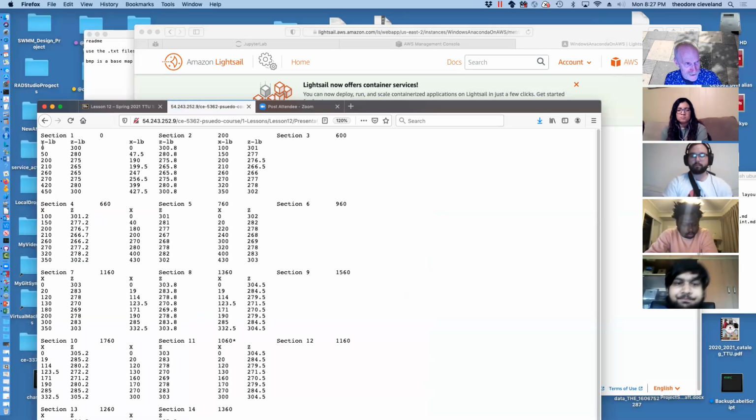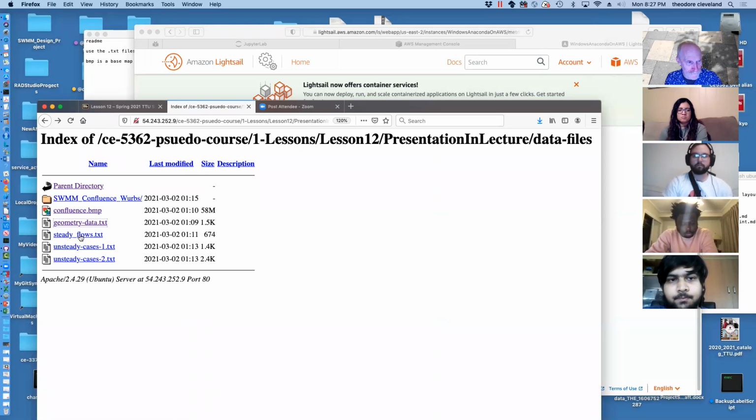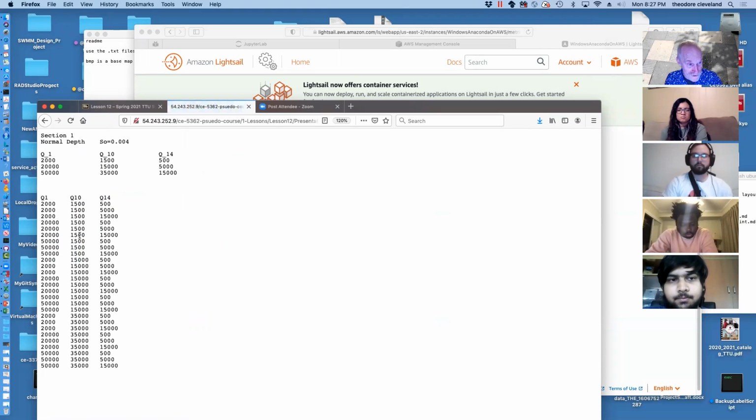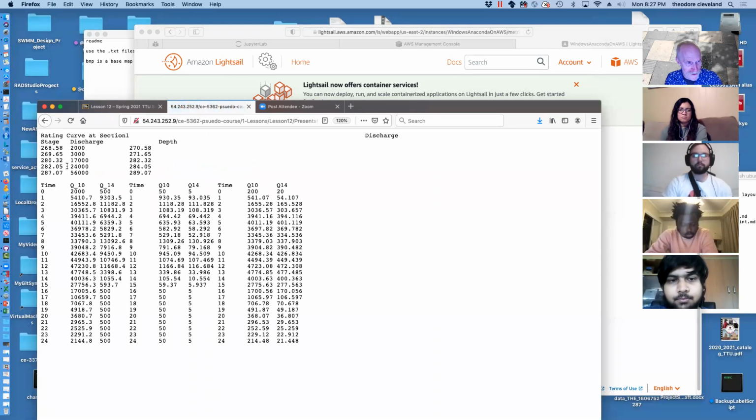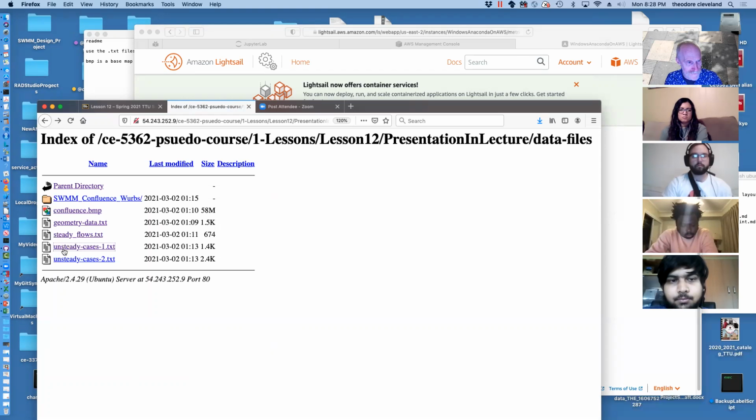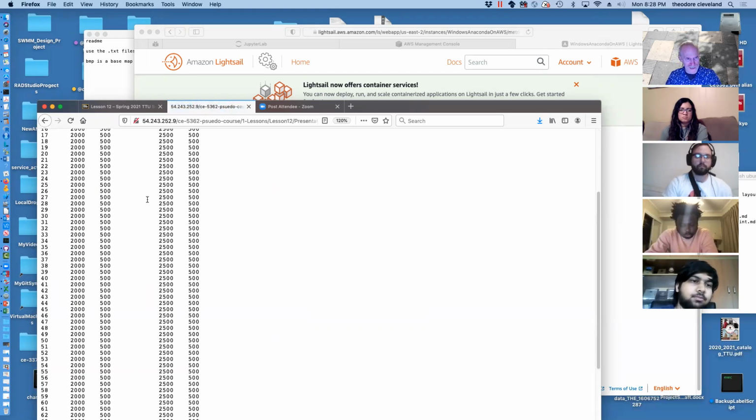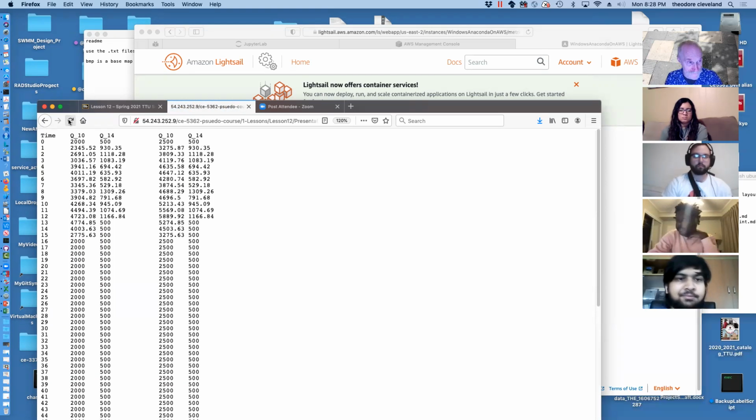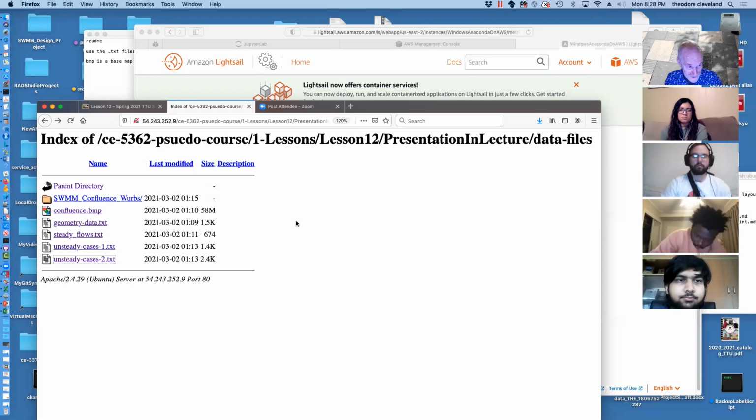Got geometry data as a text file. Hopefully I have some way to get it. Yeah, I don't have the proper editor here, but I have a plan. Steady flows, these aren't that. We can manually enter the first 3 rows. And then unsteady case 1 and unsteady case 2 are a couple of long hydrographs. So that's a minimal amount of data that we need.